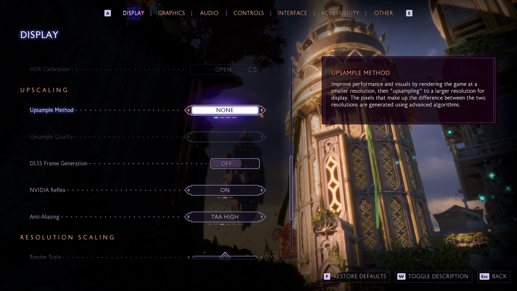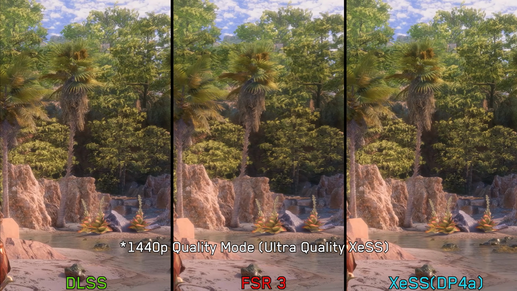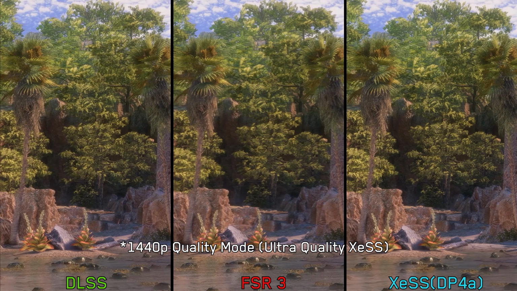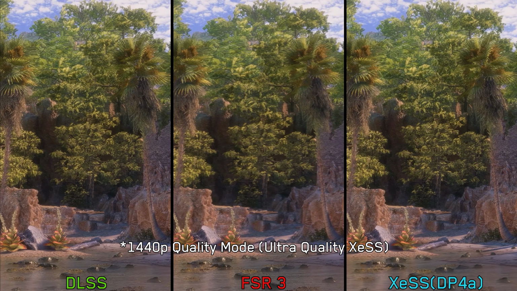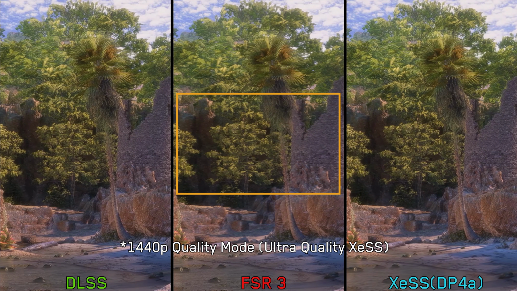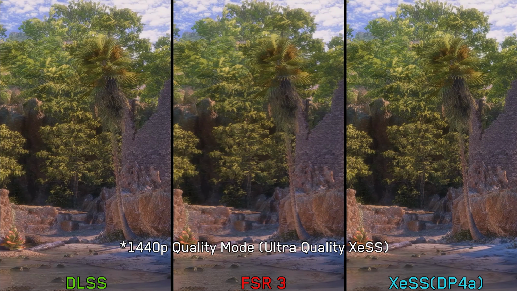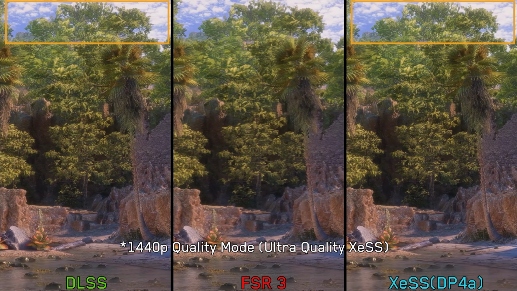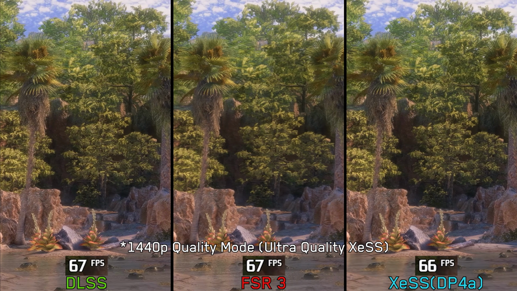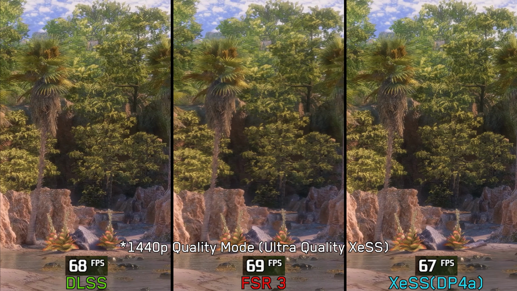Let's start with image quality and the upscaling options. And here, when setting DLSS, FSR3 and XeSS at 1440p in quality mode and comparing them side by side, we can see distinct differences. FSR when in motion appears soft and struggles to retain fine details. XeSS looks way better in this regard, but it has a bit more shimmering compared to DLSS. And performance-wise on the 3060 Ti, DLSS has a slight advantage with XeSS and FSR3 performing pretty much similarly.